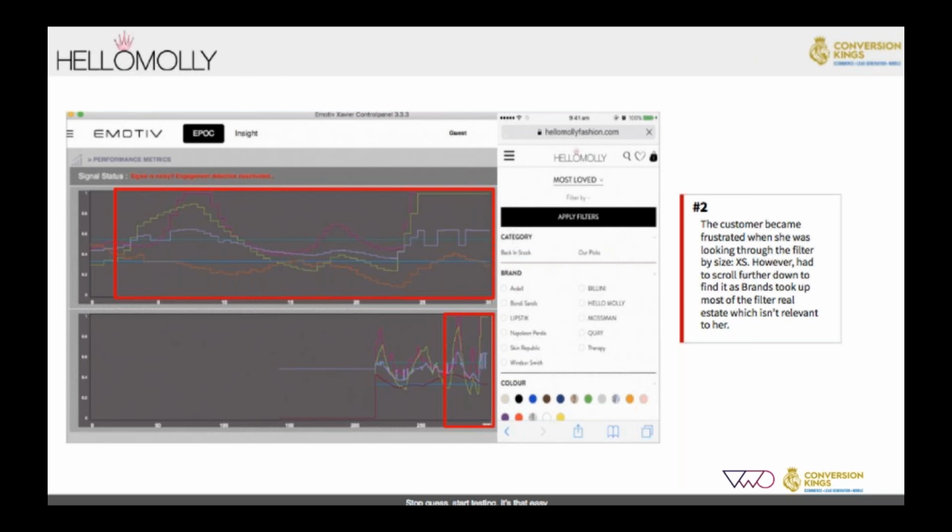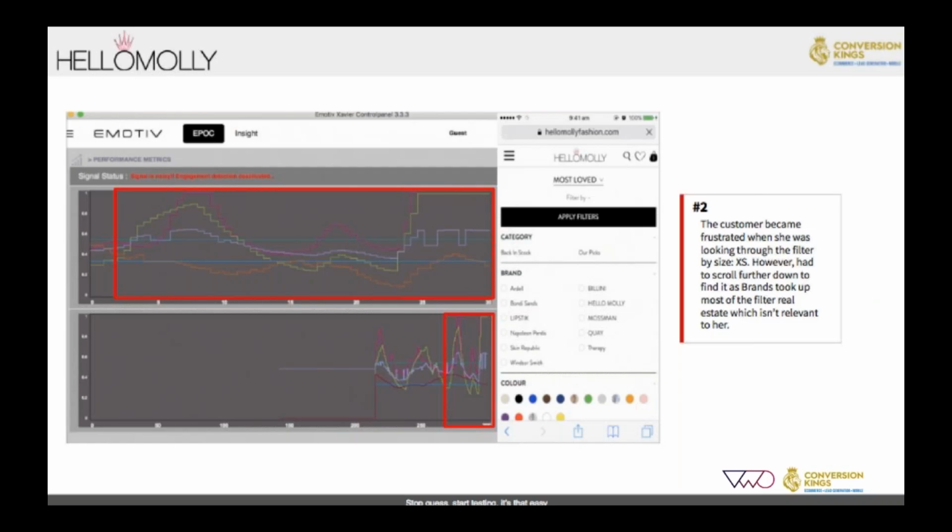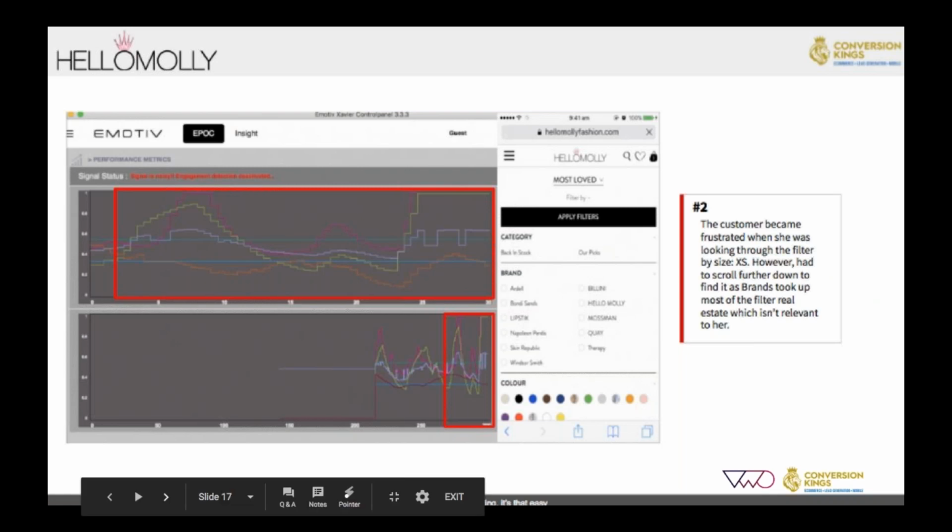So what we were able to identify there is bringing prominence to people being able to apply a filter based on size, which should be the first and foremost thing that people are looking at, in this example as well. So what we're able to do with that is identify exactly where the potential issues were, and then run that into a test.